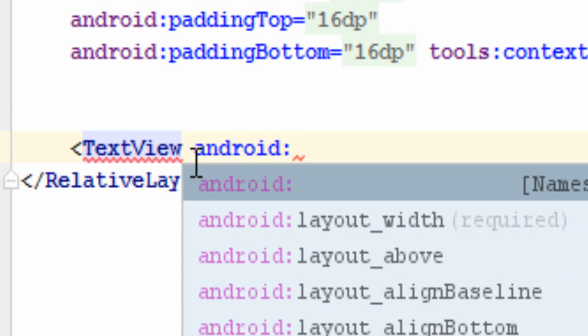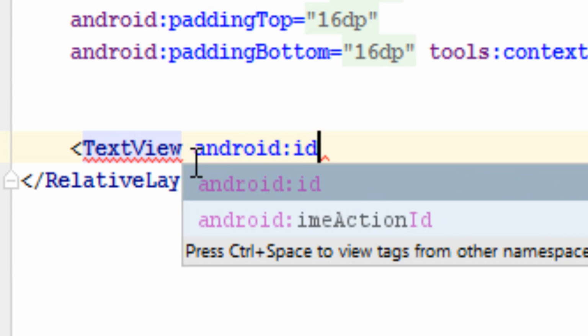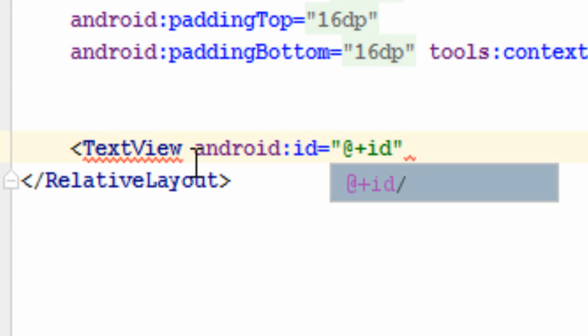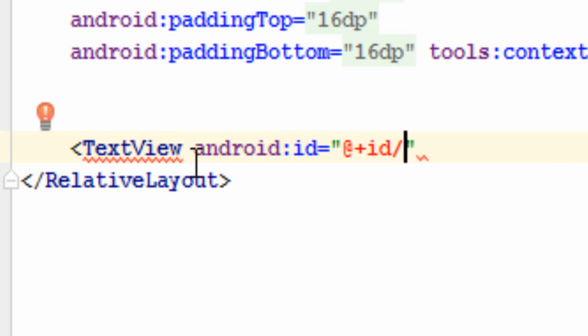Now the first thing that I'll be declaring inside my TextView attribute will be ID. So I've just typed android:id equal to, then put double quotes, @+id/. Now I'll give this TextView some ID, and I'll give it an ID of textView.